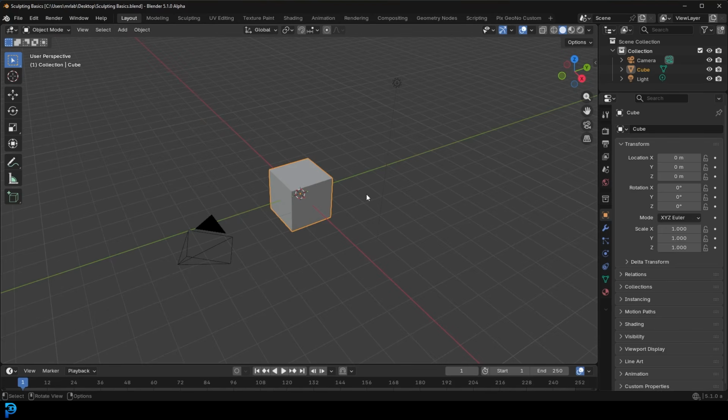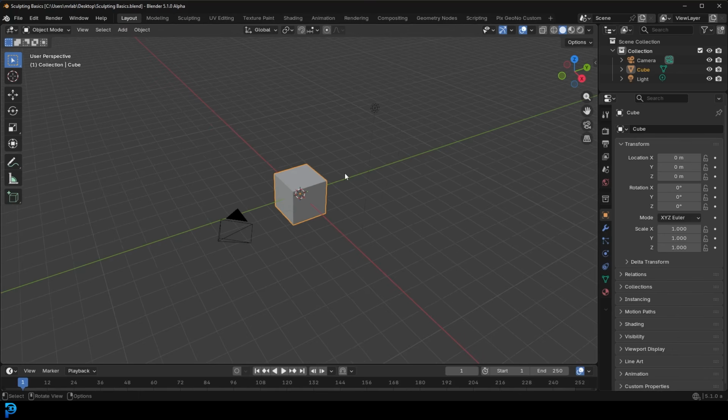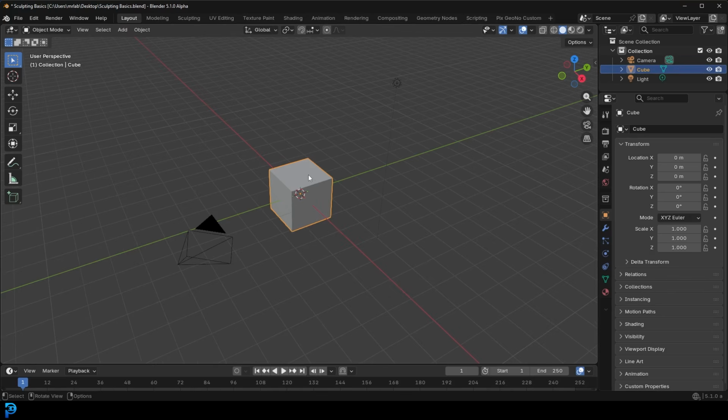So if a new scene opened up in Blender, we're just going to pretend here that you have no prior knowledge of sculpting in Blender, okay? So let's just start with something we all have in the scene. That's going to be the default cube. So you can go ahead and select it. It'll work fine for our demonstration here.